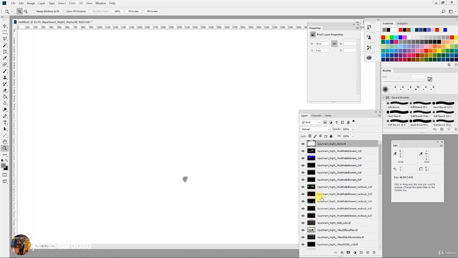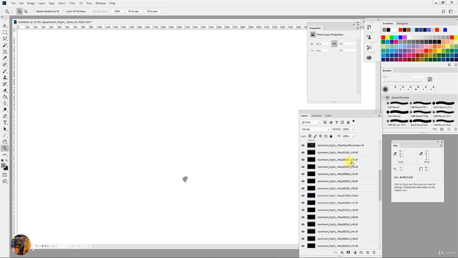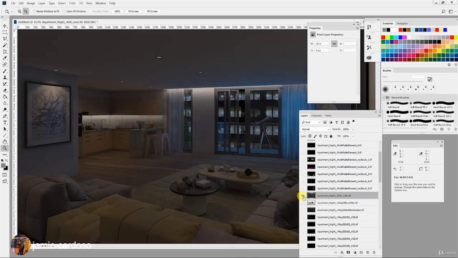Now that all the render elements have been loaded, let's start turning off the visibility of all layers apart from the RGB render element. To do so, select the RGB layer first, hold down the Alt key from your keyboard and click on the eye icon of the RGB element. As you can see, all remaining render elements have been turned off.